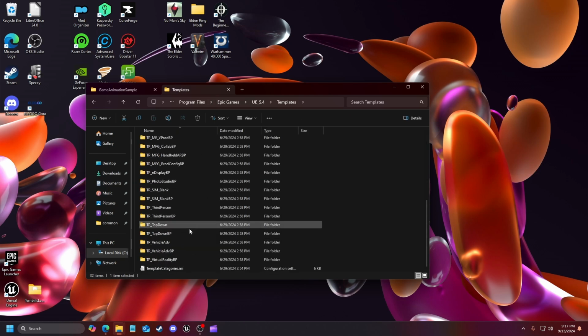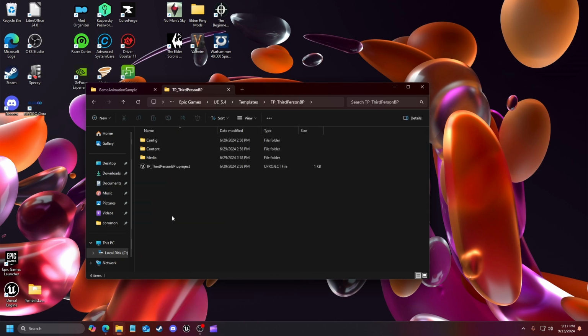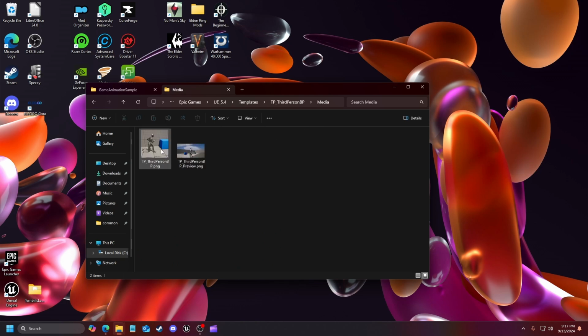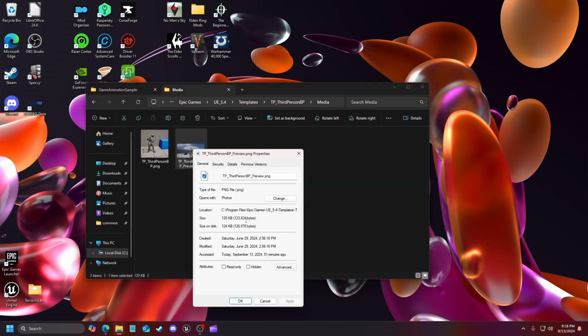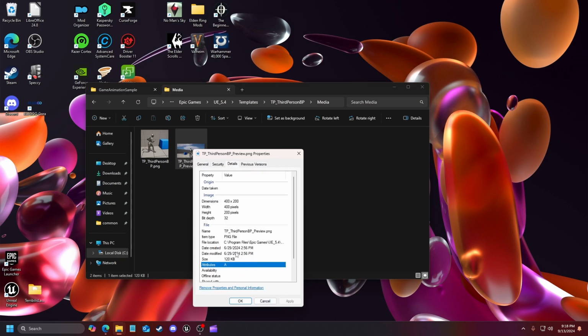So if I go back to templates and then go into the third person blueprint and go to media, you can see how they have a square thumbnail, 256 by 256, and then the landscape one by 400 by 200. It doesn't need to be those exact dimensions, or at least as far as I'm aware, it doesn't need to be. But just in case something bugs out, you should be able to edit the properties of them and change the size. Yeah, right here in details.